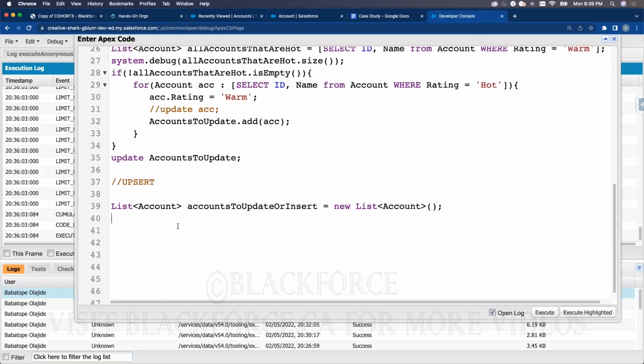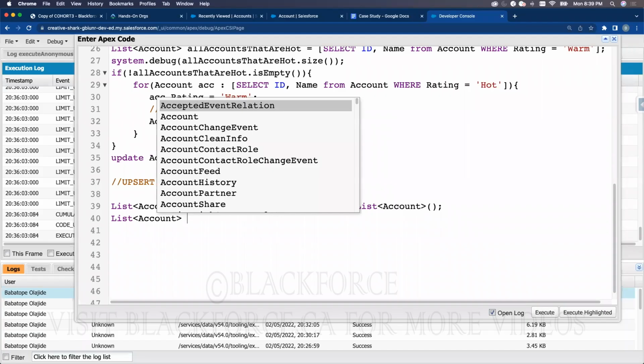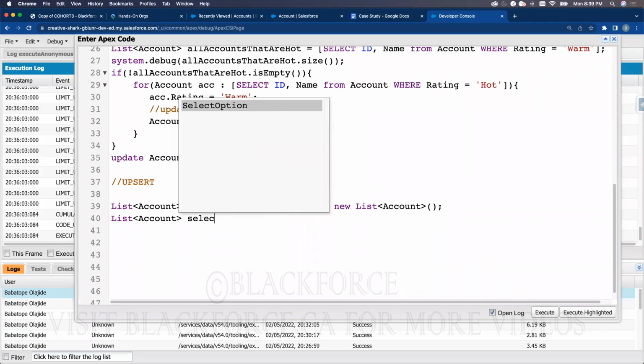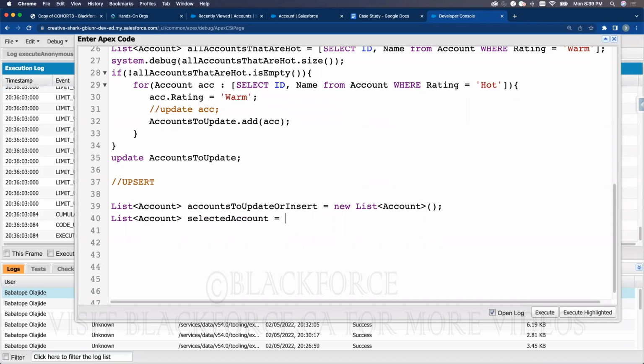Now, I have another list of accounts which exist in the system, which is equal to new. You know, sometimes you don't need to always do this, right? You can just pass the select statement inside the list. But I'm already used to just declaring and instantiating. But for you guys, you can just pass this select statement inside here, so you don't have to instantiate.